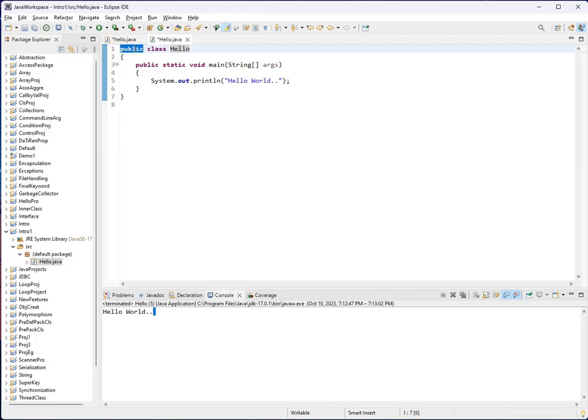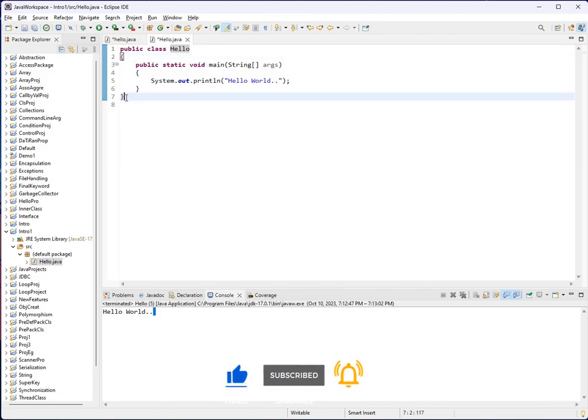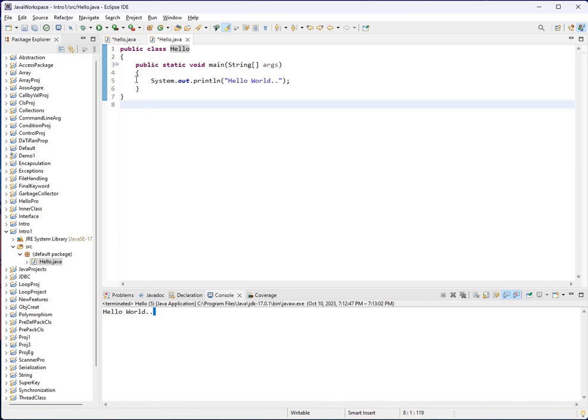Public means that it is accessible from any other class. And here are curly braces. These curly braces are used to group the commands or statements. Here also we have a curly brace. These curly braces are used to group the statements.